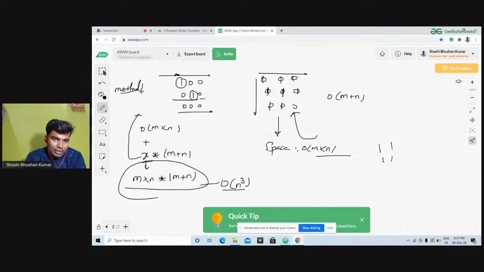No, time complexity is m cross n cross m plus n. It's not m cross n. Aparna is asking why it's m plus n. So m plus n is the cost of marking that row, so the cost will be n, and this cost is m, right? Because we have m rows and we have n columns. That's why this cost is m and this cost is n. So it's m plus n for each one.